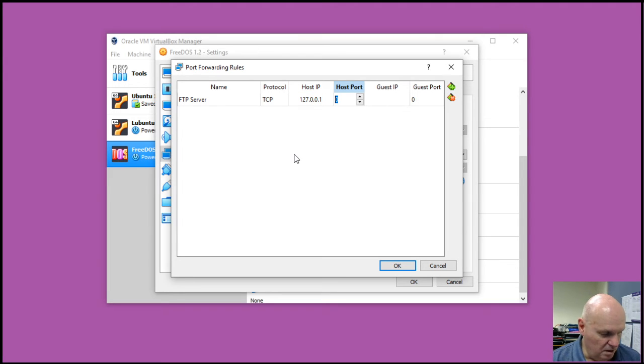And then for the host IP, I'm going to use the default. The host port, I'm going to use 2121. FTP servers actually listen on port 21. I think port 21 is supposed to be a privileged port, or if you're already running an FTP server on your host machine, you probably want to use another port. This can actually be anything, but I'm just going to use 2121 because it's easy to remember.